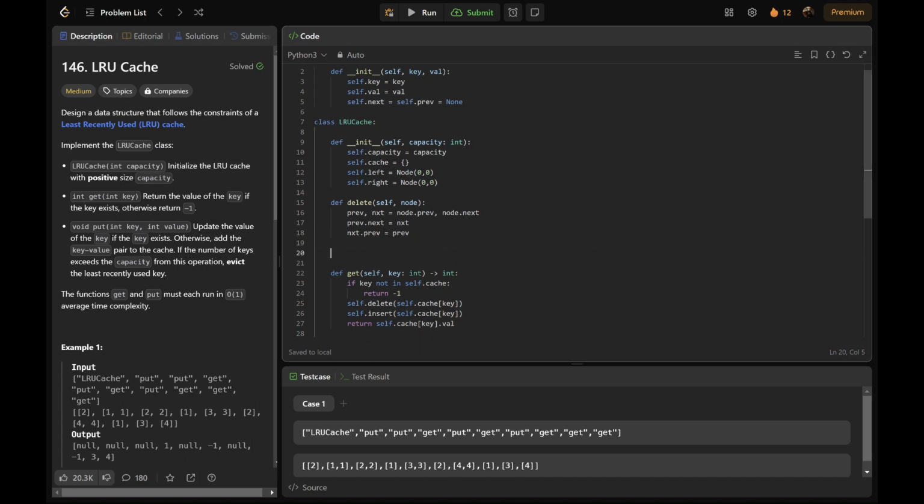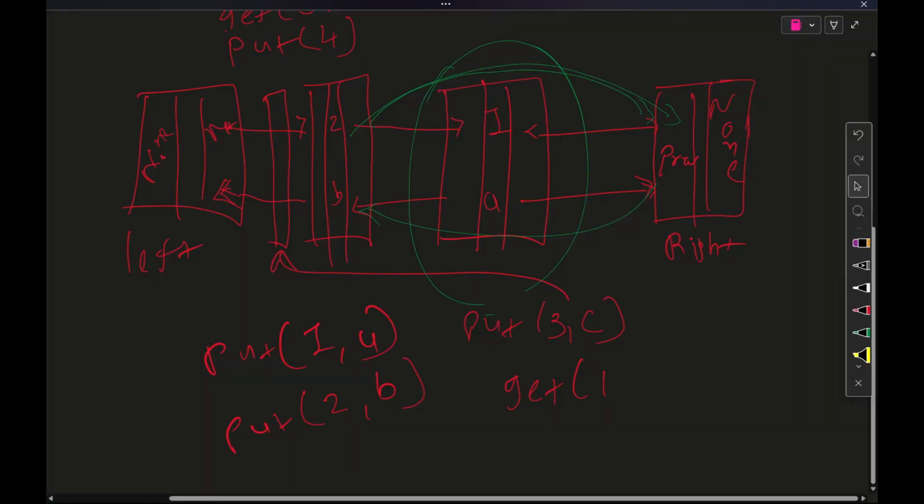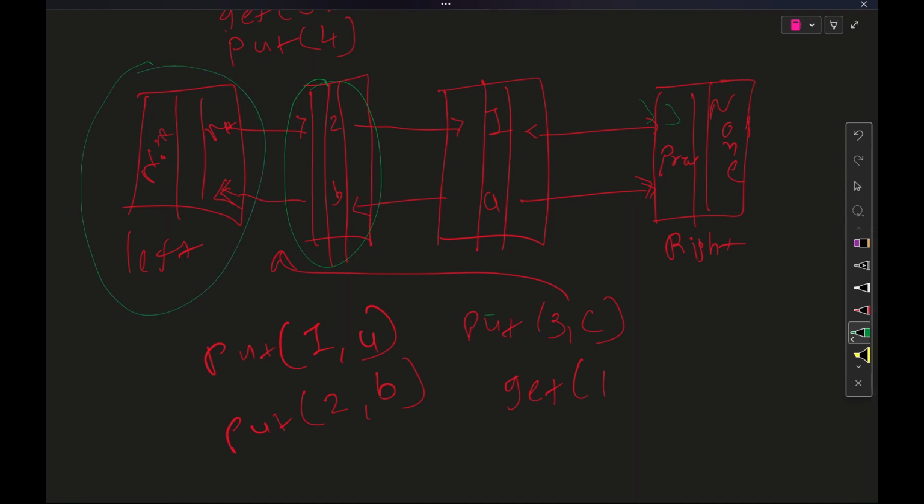Now let's write the insert function. def crt, self, and we are getting node as an input. Every time we have to insert a node over here. So how are we going to insert the node? We know the address of this node.